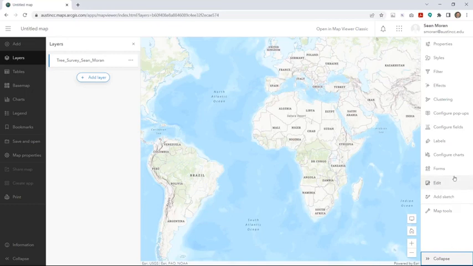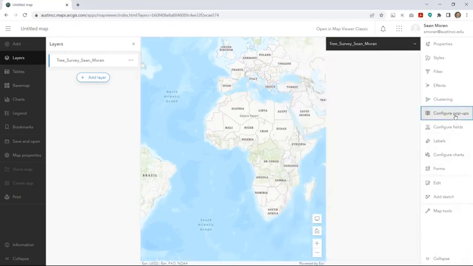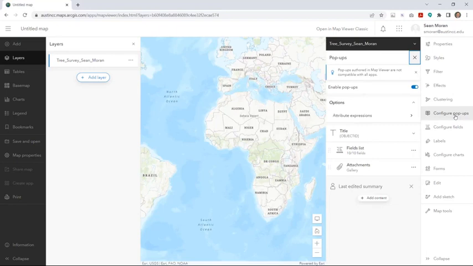We're going to start by configuring the pop-ups. I'm going to click on Configure Pop-ups. And I just want to confirm that one, my pop-ups are enabled, and two, the pop-up will include the title, a fields list, and the attachments, which is the image that we're going to post with each tree survey point collected. So it's all set up correctly, so I'm going to close my pop-ups.